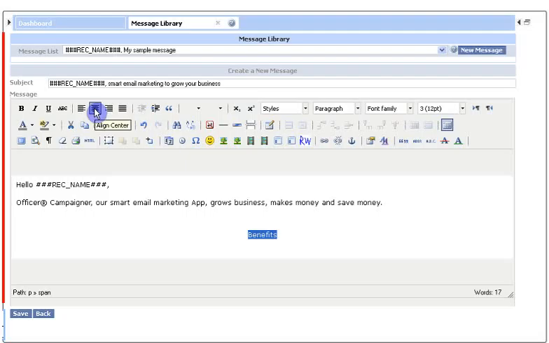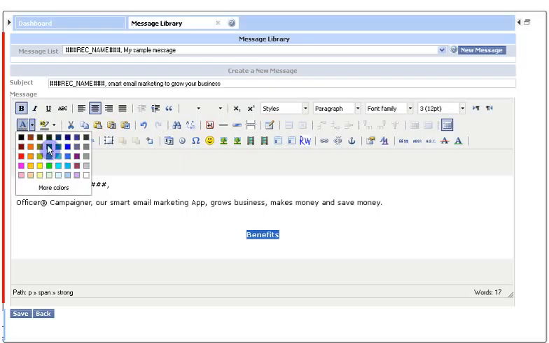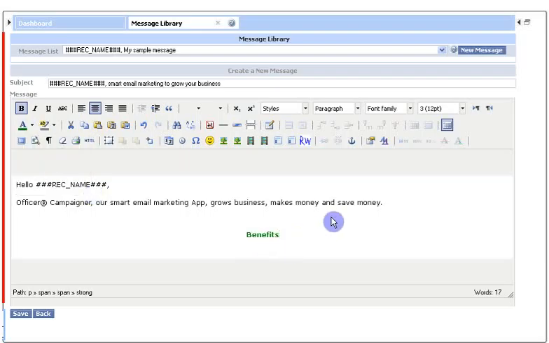center justify it. Using Control B or the B button, we can bold this text. Now for selecting the color, we want to mark it green. From this A button, select the green and it turns green. Let's go to the next line and insert two lines for creating them as bulleted lines. Below the benefits, we will enter two lines.